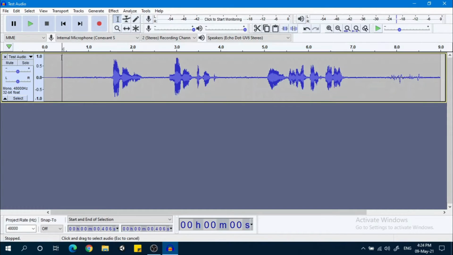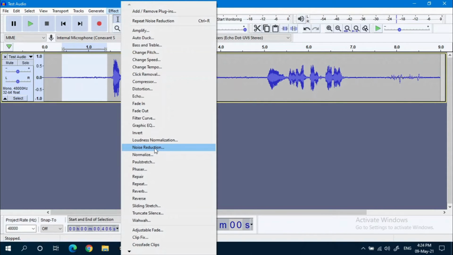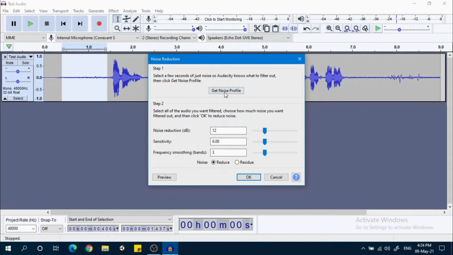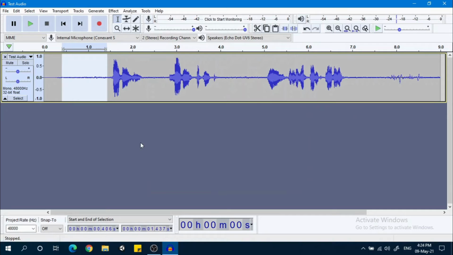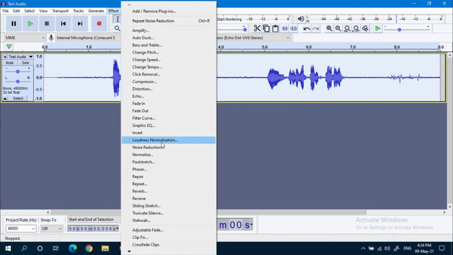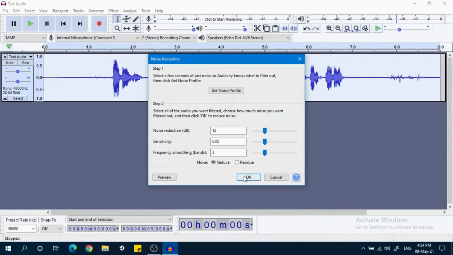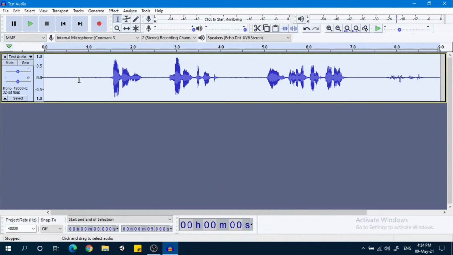So we'll do this once again to reduce them again. So noise reduction, get noise profile and select all, effect, noise reduction and OK. So as you can see, the spikes have been minimized. So let me show you.